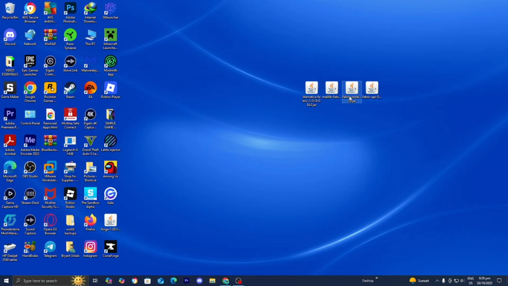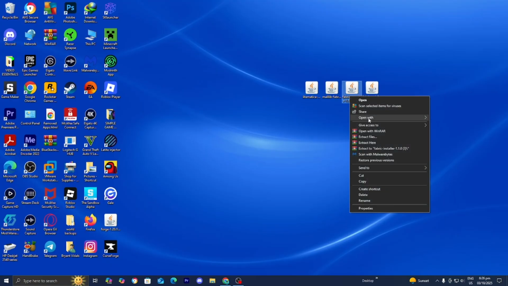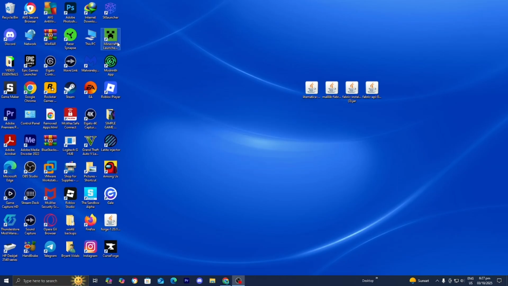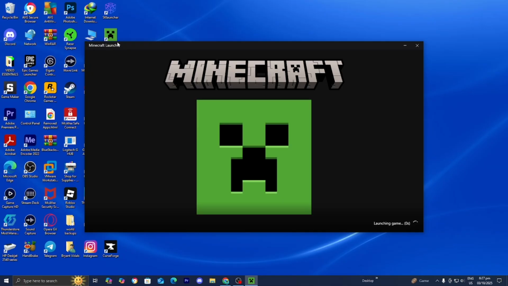So what you want to start off with is to right click on Fabric installer, then select open with. And if you did download Java, like I previously mentioned in this video, you're going to see this option that says Java TM Platform SE binary. All you want to do is press on that just like so. Then it is going to open up a pop-up that looks like this, and just double check that Minecraft version 1.21.9 is selected. Then make sure that the box that says create profile is turned on. Then go ahead and press on install, then press OK, close out of the Fabric installer, and open up the Minecraft launcher like you normally would.